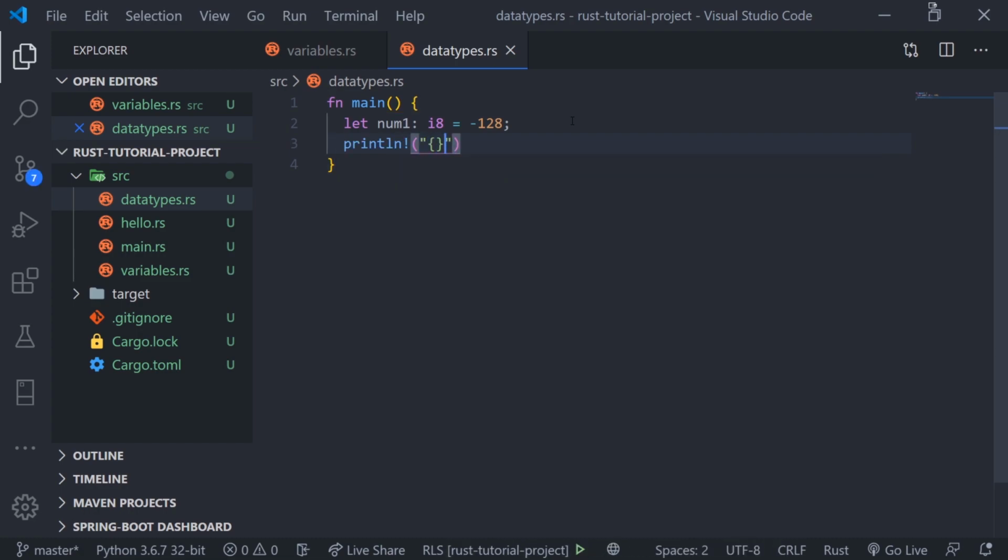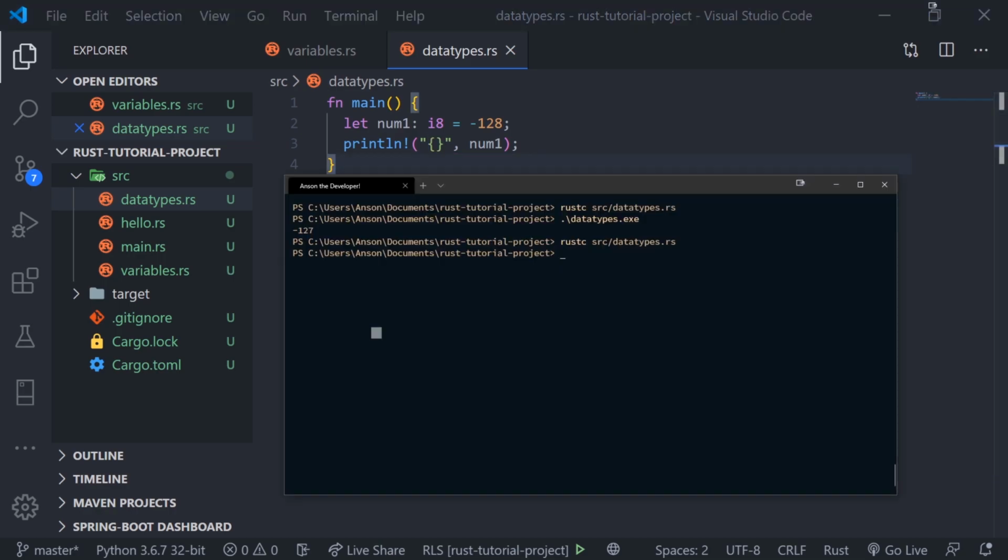Now, if I want to print this out to the console, I can. Remember, to print to the console, you have to use the println exclamation mark macro. Inside, you have to wrap it in quotation marks, with the curly braces, and then specify a comma and then num1, the variable that we want to print out to the console. The value of num1 is going to replace the curly braces. The curly braces aren't actually going to be printed. It's just a placeholder. Think of it like that.